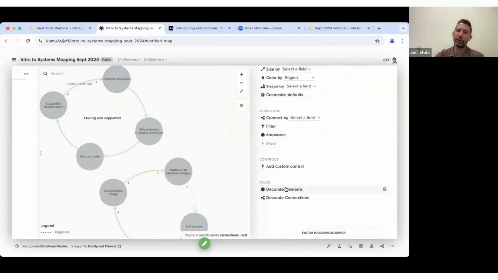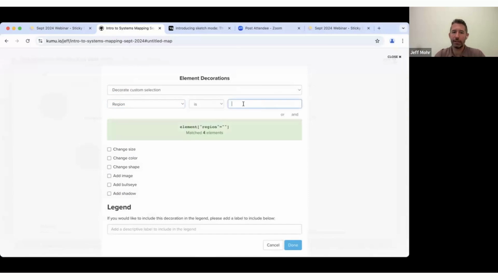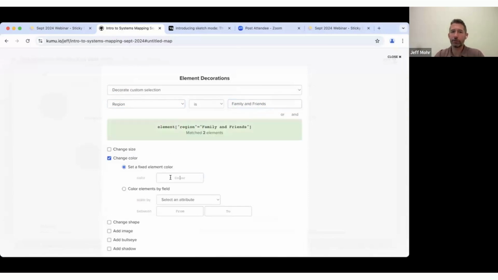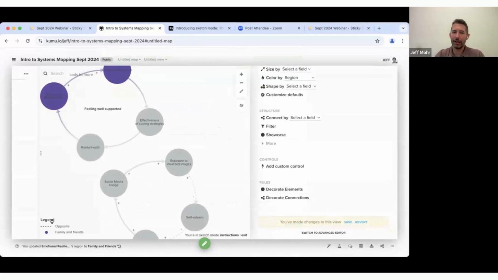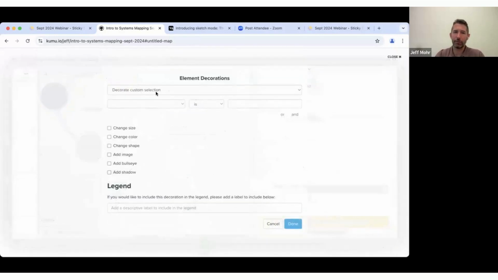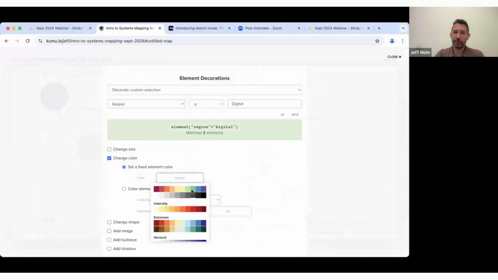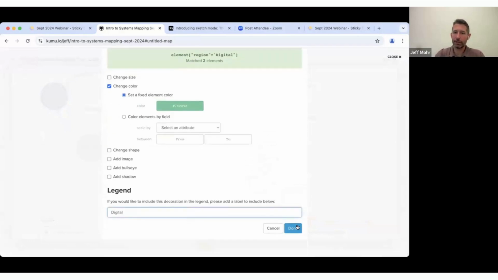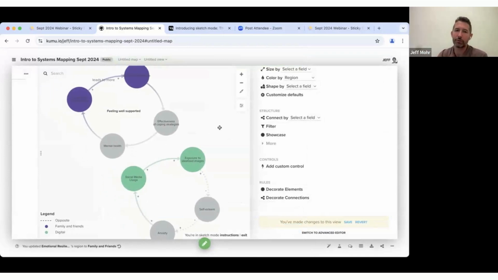So if it was really important what color you use, you come down and click decorate element and then specify, hey, if the region is family and friends, I want the color to be purple. And then I'm going to include family and friends in the legend and click done. Then that'll add that there. And then similarly, I could click for digital. Region is digital. And then I can change the color. Maybe this is going to be green. Add a legend and click done. And so that's one way to set them up one by one. So your choice, part of it's about how much control you want over the specific colors that are assigned for each.